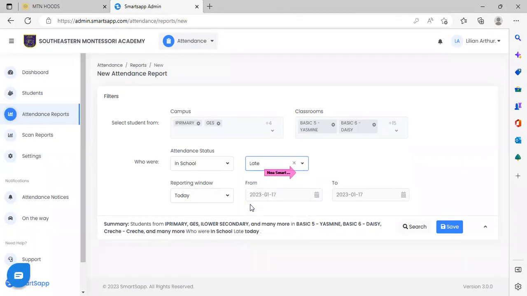Now, what is the reporting window? Do you want to generate the report for only today, or the entire week, or the entire month, or the entire academic year, or a custom date where you get to specify your own start and end time?